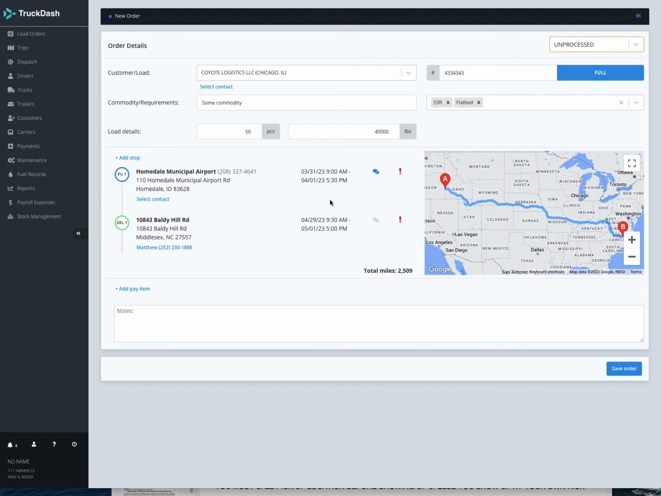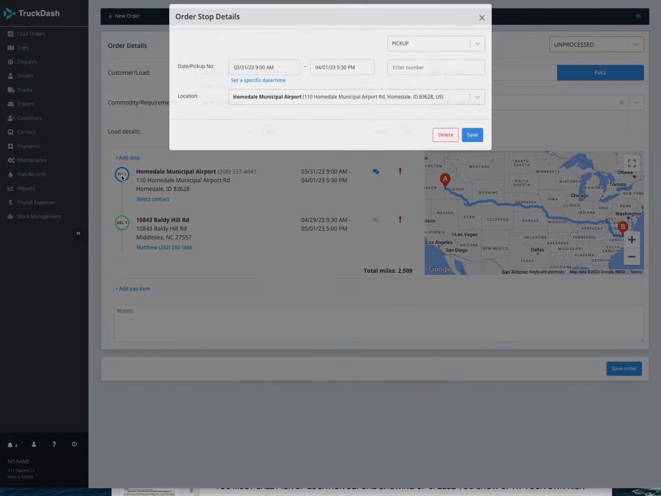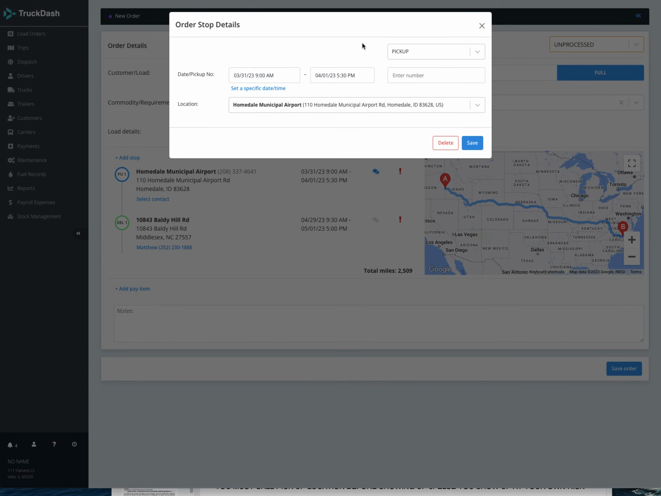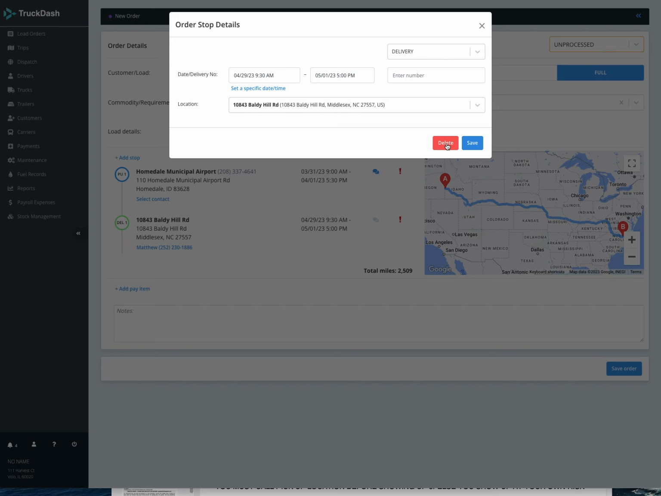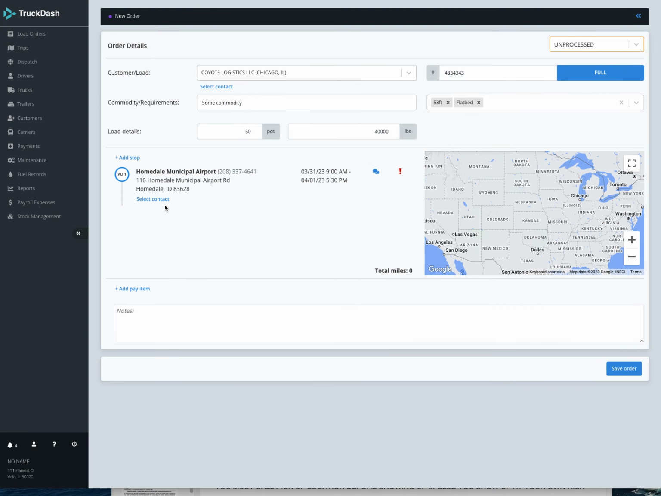What more information you can see here? You can see, for example, the warning that this stop is not yet dispatched. It means that this stop is not added to any trip because we don't have yet any trip for this order. You can also see that the system has determined the route. It's information provided by Google, and also the total mileage is shown here. If you want to edit a stop, you can click on this round icon next to it. You will open the menu and you can change any of these details. If you want to delete a stop, again click on this round icon and then click on delete. The stop will be deleted then.